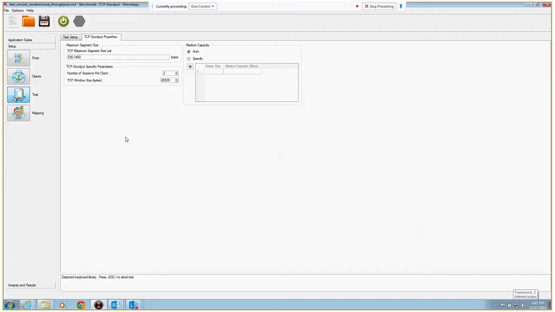On the TCP GoodPut test, you can set up one or more maximum segment size, create a list, these are the defaults, and then set up the number of sessions per client that you would like in the TCP window. Now, a couple of items about this test.